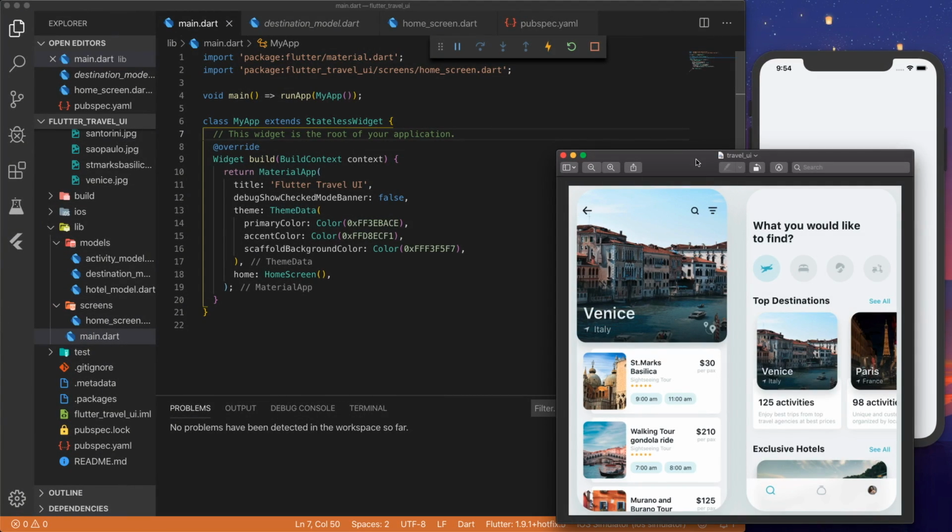First things first, let's walk through the current state of our project. We can see that inside our main.dart file, we set the title to Flutter Travel UI, we removed the debug banner, and we also added a theme data, where we set the primary color, accent color, and scaffold background color. The primary color is this teal color, and the accent color is the lighter background behind it. The scaffold background color is the light gray color, which is the background of our application.